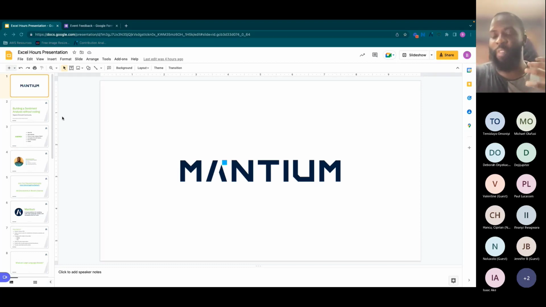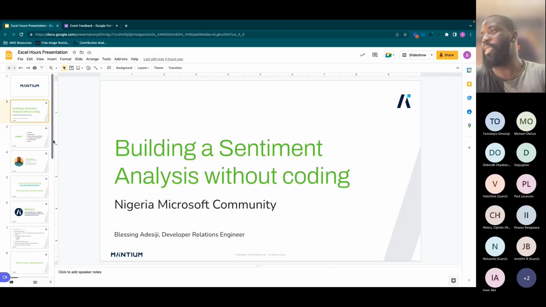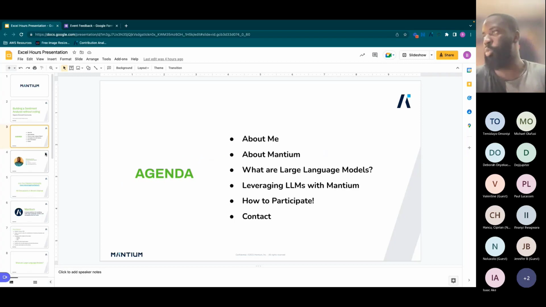I just thought I'd provide that background information, and usually I really do not like going through slides. I like hands-on sessions, explaining myself and breaking down complex concepts to everyone, making them easy to understand. So let's get right to the agenda. I put together this agenda, and like I said, we're going to be building a sentiment analysis app without coding. So I'm just going to walk through this agenda.